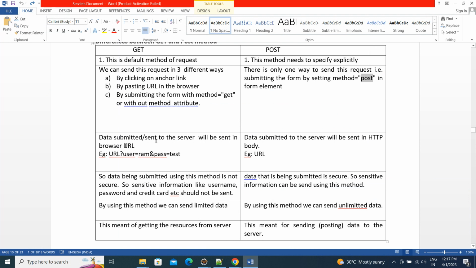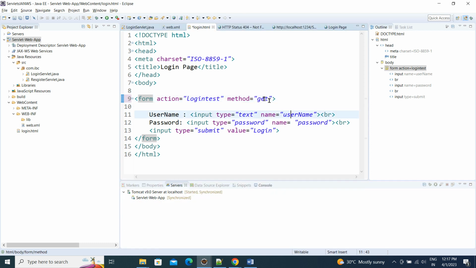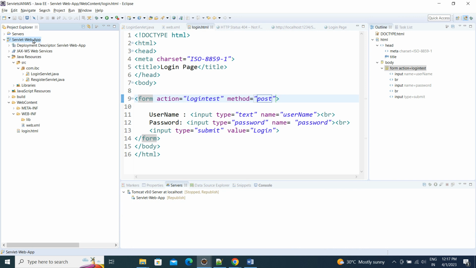With get, data submitted or sent to the server will be sent in the browser URL. It will be added in the browser. With post, data submitted to the server will be sent in the HTTP body. It will not be added in the URL. Let's see that. Now stop the server and change it to method equal to post. Now restart the server and then try.